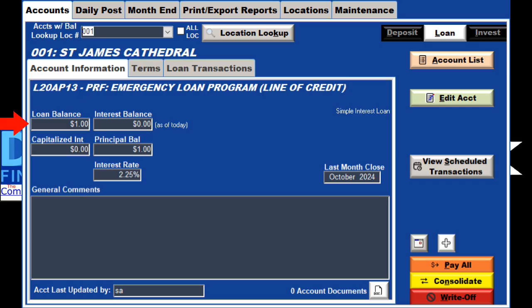The interest balance will be calculated to the current date if it is not an amortized loan, and the As of Today label will be there. If an error occurs while trying to calculate the additional interest, you will get a message. The interest balance shown then will just be the balance after the last transaction entered, and the As of Today label will not be there.